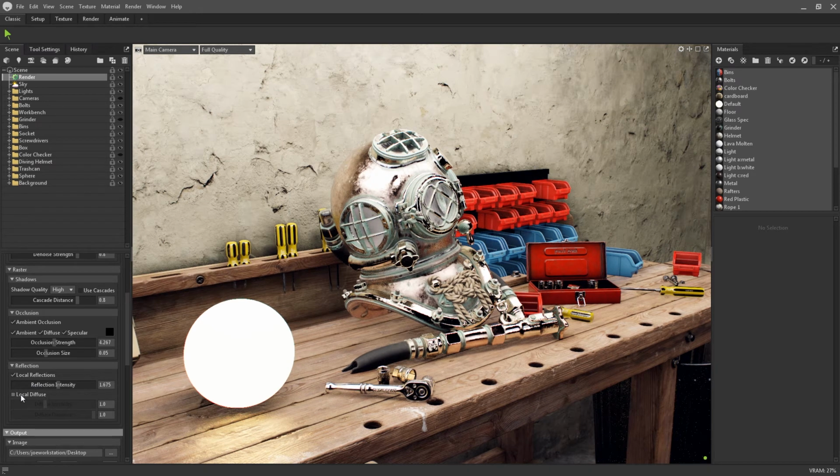Finally, the local diffuse setting will add a kind of screen space global illumination. While not technically GI, it will boost your ambient diffuse reflections to simulate more bounced light between objects. Like with the AO, you can adjust the strength, but you can also adjust the distance of the effect, which changes how far from objects the renderer will search for diffuse bounces.